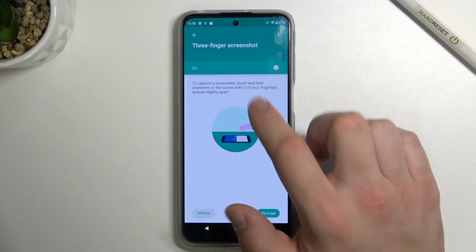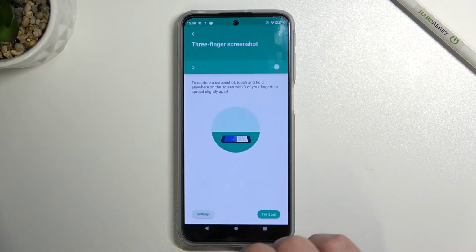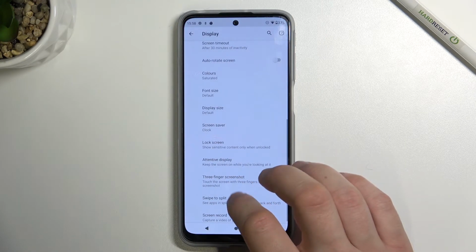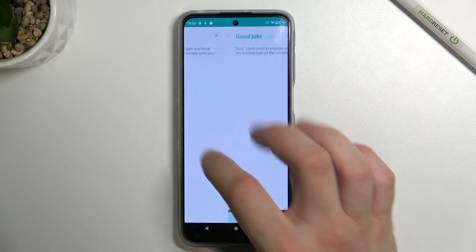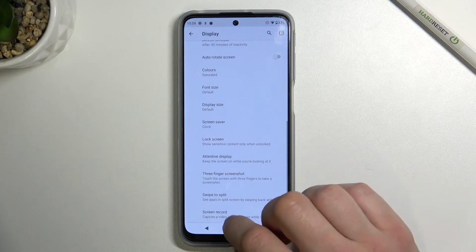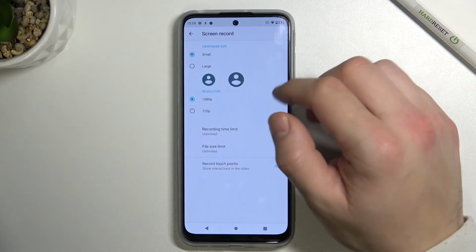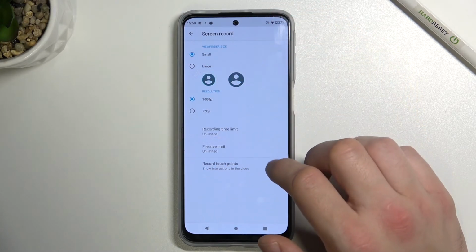Then we've got 3-finger screenshot, swipe to split, and screen record, where you can change resolution and size of your screen record.